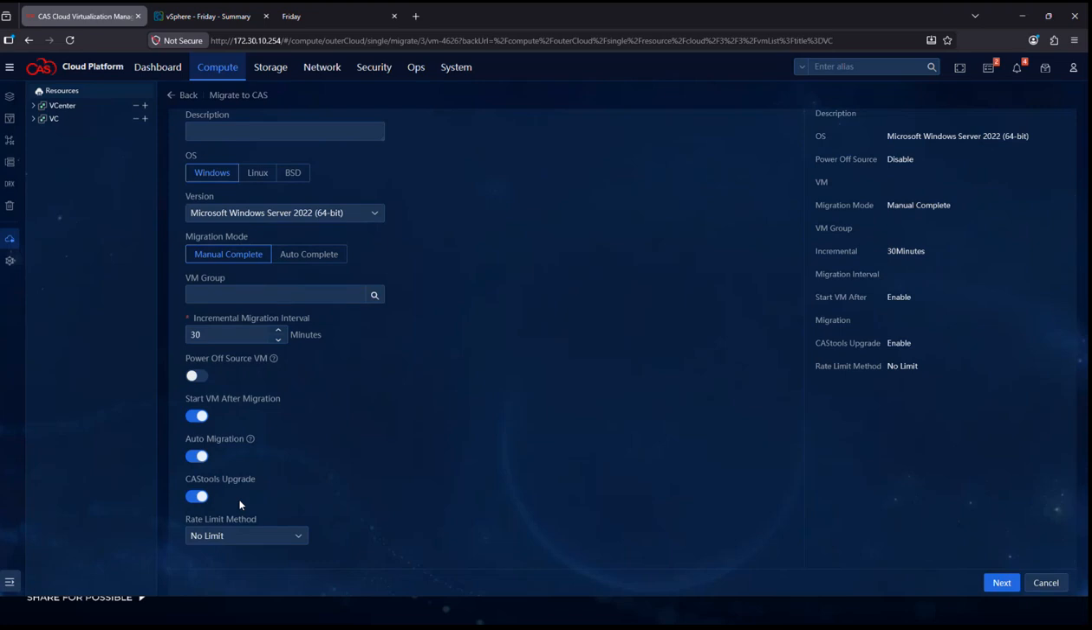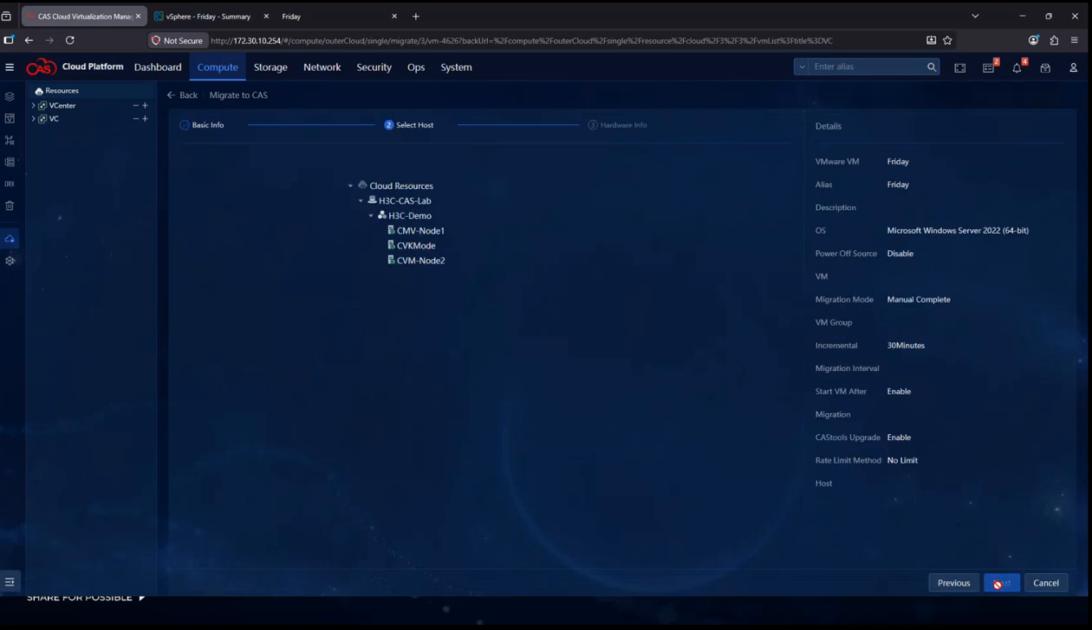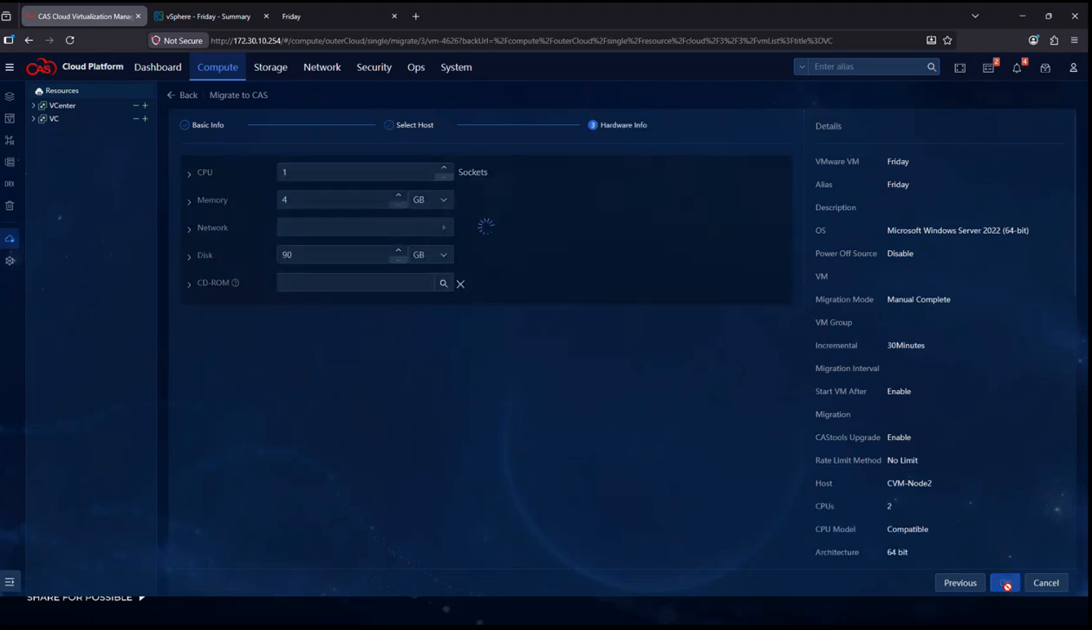That means that once the virtual machine has arrived on the destination side, we will then uninstall VMware's VM tools, and install our CAS tools ourselves, which means you don't have to go to every single virtual machine and do that after the fact. We can select where we want to put it. We'll just select any node, any one of them.